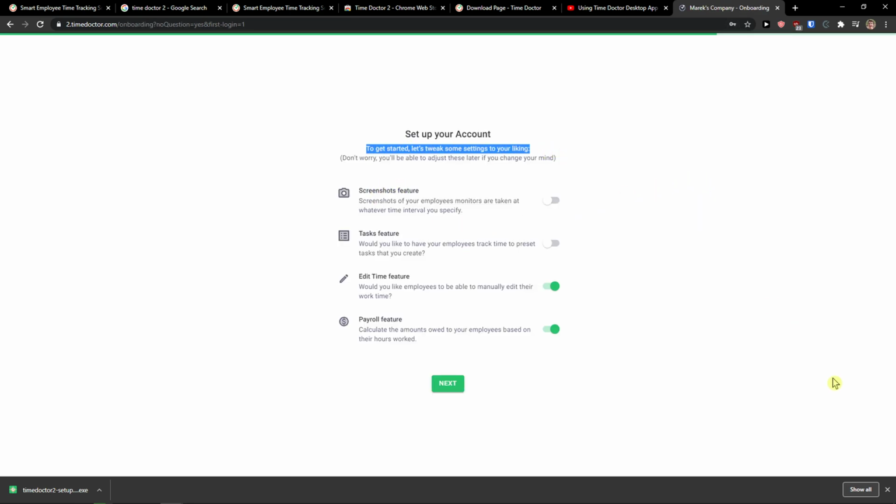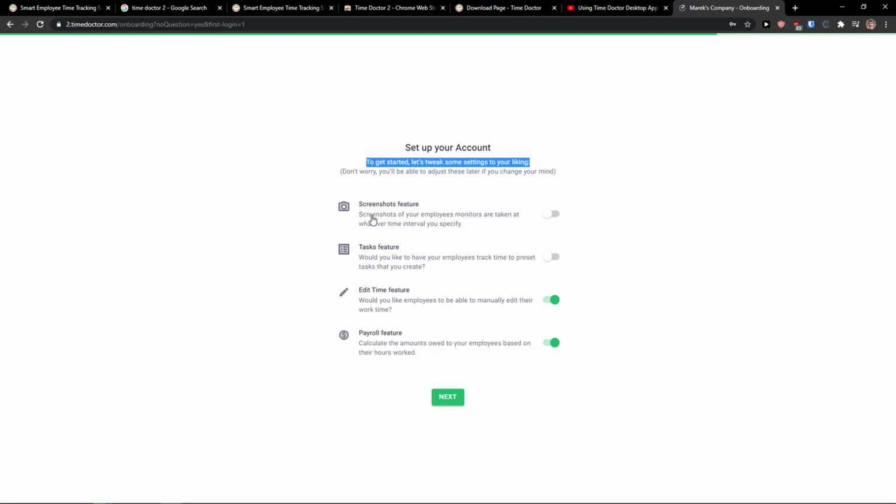To get started, let's tweak some settings you're liking. Screenshot features: screenshots of your employees' monitors are taken in whatever time interval you specify. This is what I don't recommend doing because I don't really like micromanaging. If someone wants to go to Facebook, let him go to Facebook, but you want to get the things done. The worst thing you can do for your employees is to micromanage them. So I'm not going to enable that.